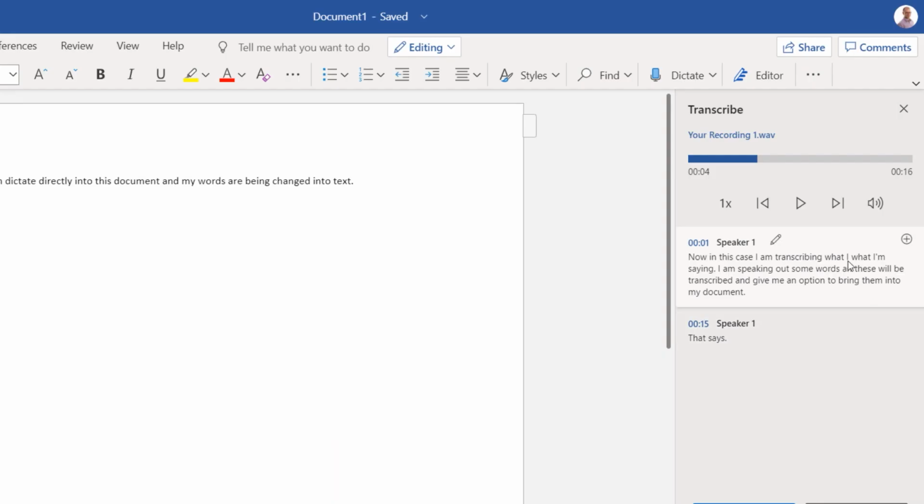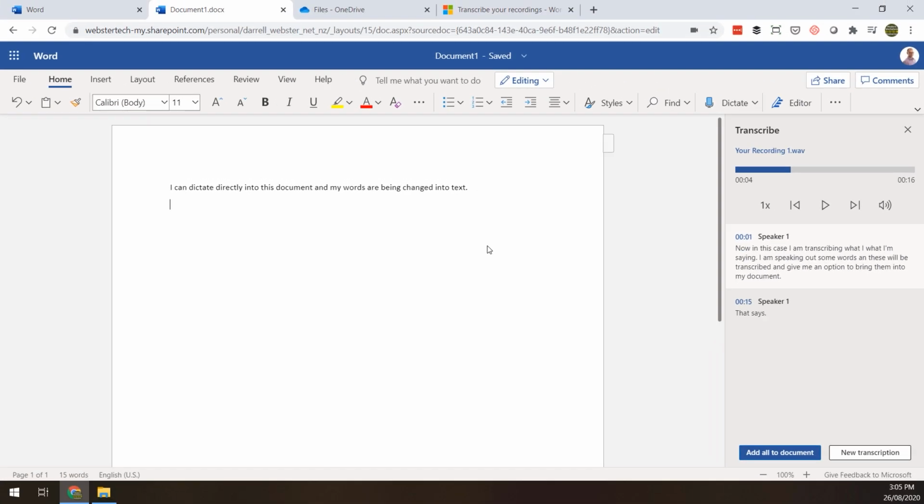So that's great. And if I wanted to take that content into my document, I'll just place the cursor where I want that to appear. And we'll use the plus sign to add that to the section in the document. Now, if you needed to change up the speaker, and we'll do this shortly with the recording, I can change who has said that piece within the recording.